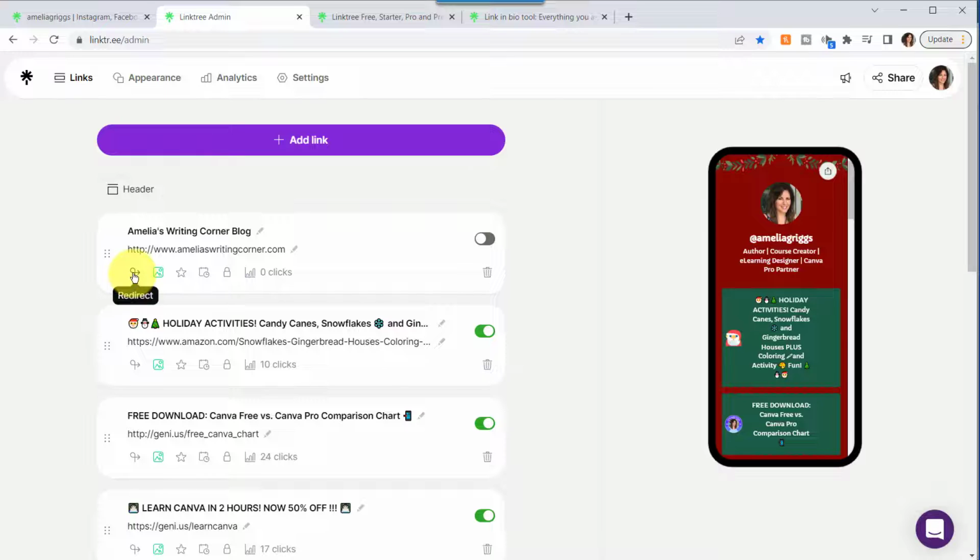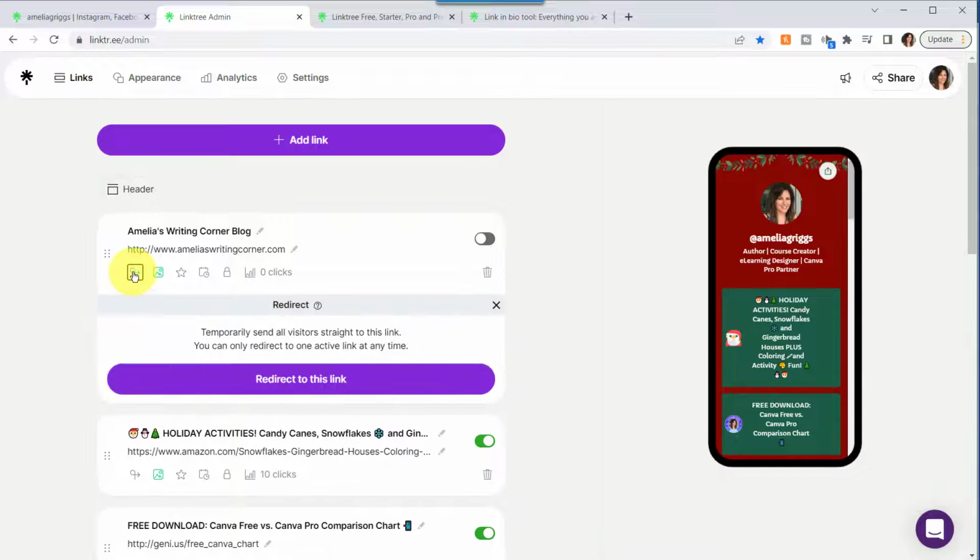Let's take a look. So there's a redirect option, and with this feature, you can temporarily send visitors straight to a particular link for a certain period of time. It may be good if you have a new product you're launching, maybe a new podcast episode or a special event.